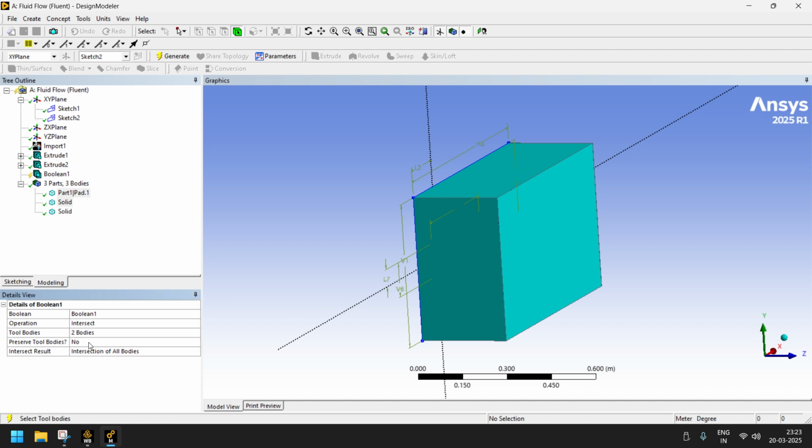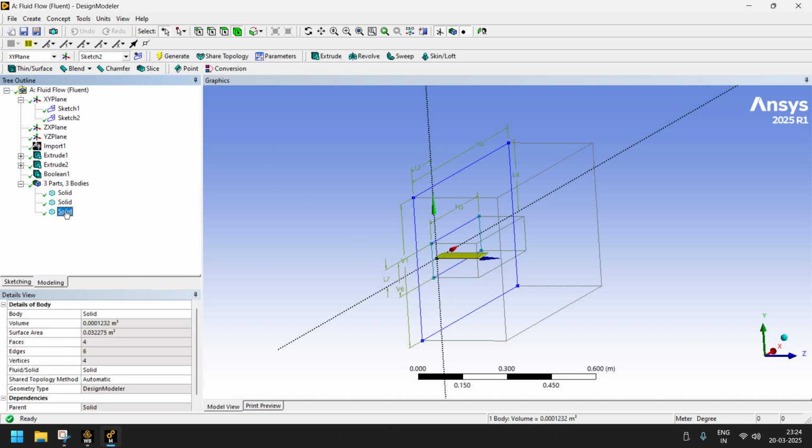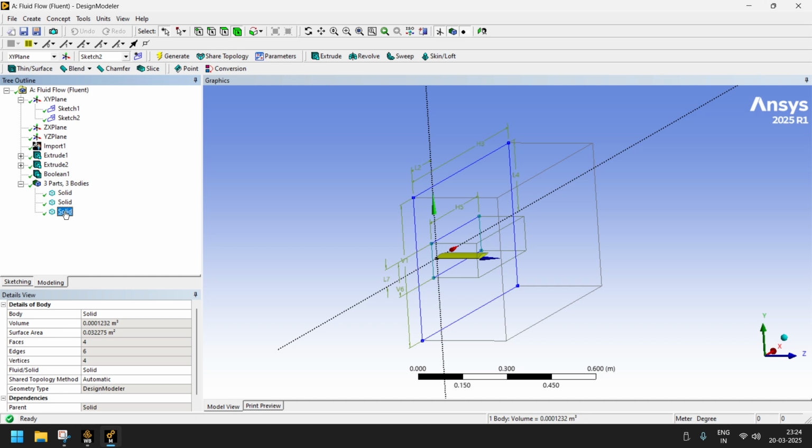Now, preserve tool bodies. That means in this case domain will be there, wing model will be removed, but better I will go for the sliced option. That means wing alone will be cut, but the body will be preserved, sliced from the domain. With that you just generate. You can remove also, but sometimes it may show error, so better I am going for this sliced method. Now you see we sliced the aerofoil alone, then the smaller domain, then the bigger domain. Now I don't want this aerofoil, so here you cannot delete, instead you can do the suppress.